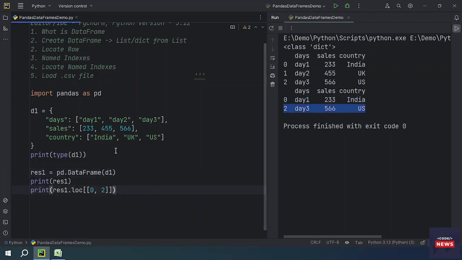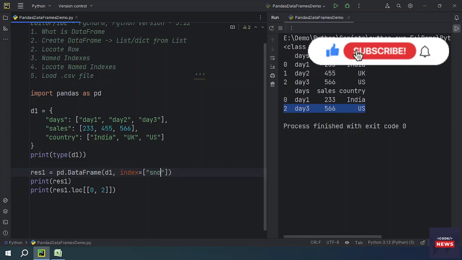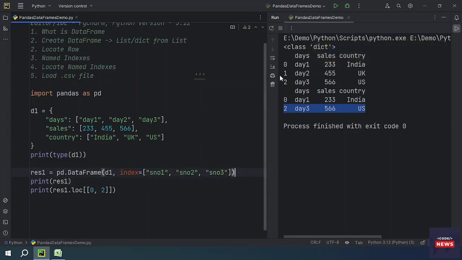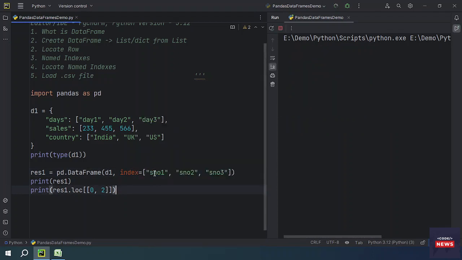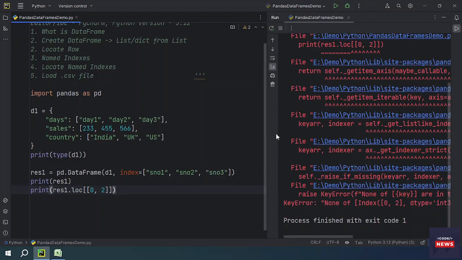Let's see what named indexes are. With the index argument, you can name your own indexes. If you want to provide a name to your index, we can provide something like serial number 1, so instead of 0, 1, 2, we are specifying our own indexes. If you run the program, it will show you the indexes. It is raising a problem because we are locating row numbers 0 and 2, which are no longer there. We have specified the indexes.